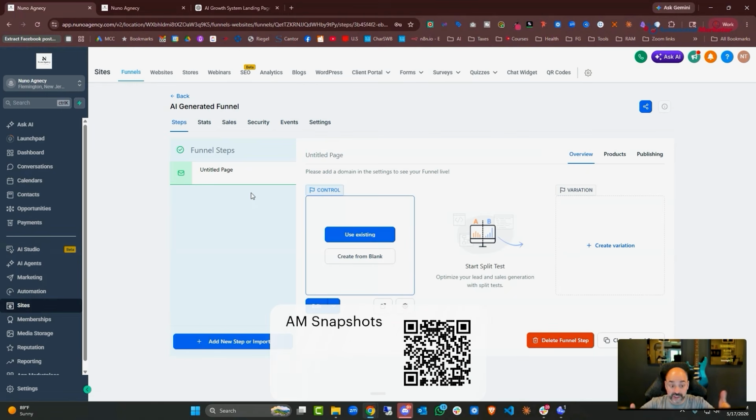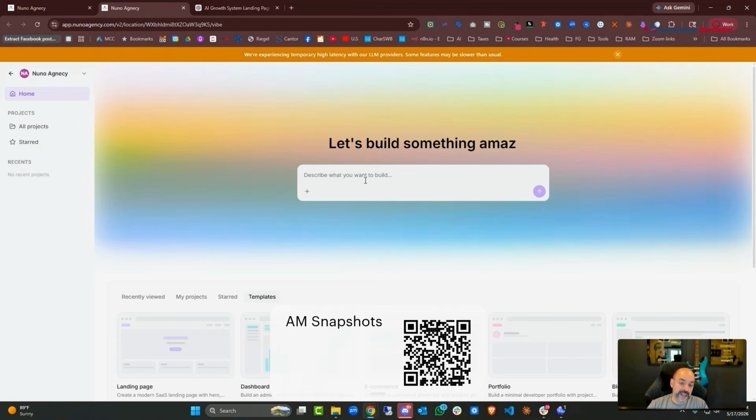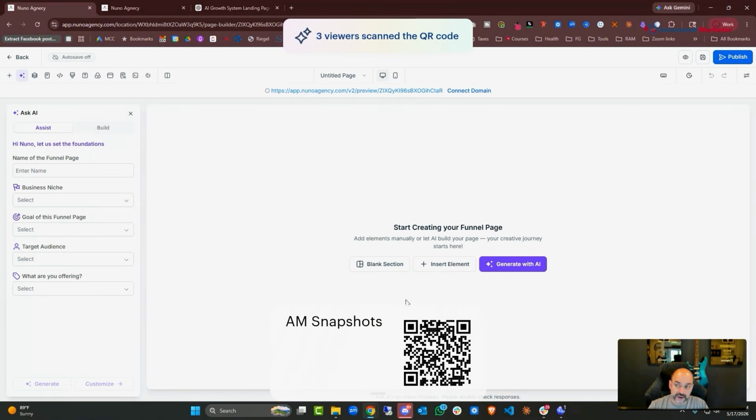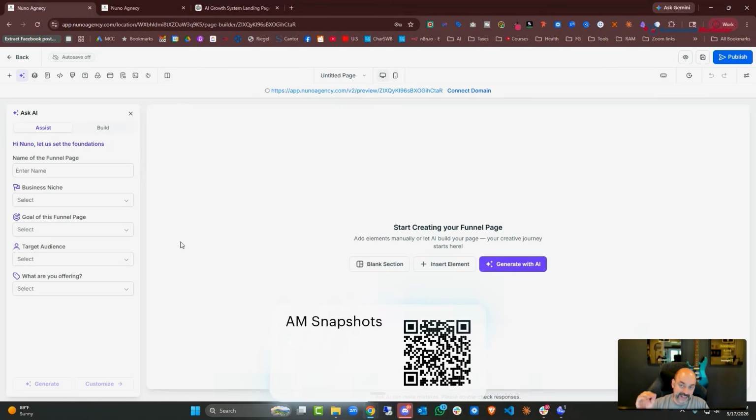But because of time and what's available for us to launch as quickly as possible, we're going to use this. So I'm going to come in here and create from blank. And in the AI Studio, we're going to have this place right here. When you go into the AI funnel builder, this is the first one that I clicked on. Remember, that's the one that said sites.